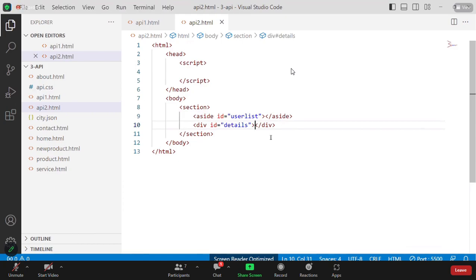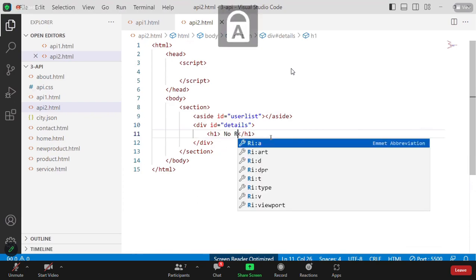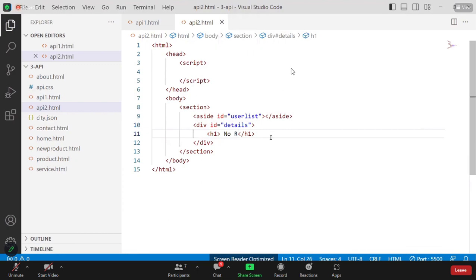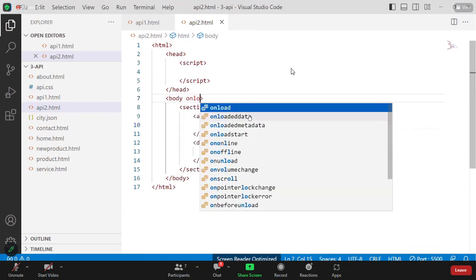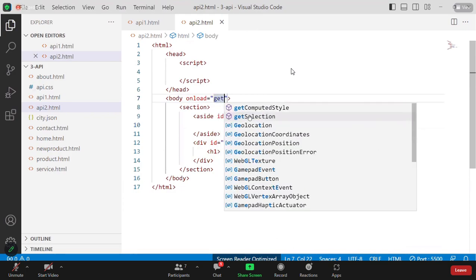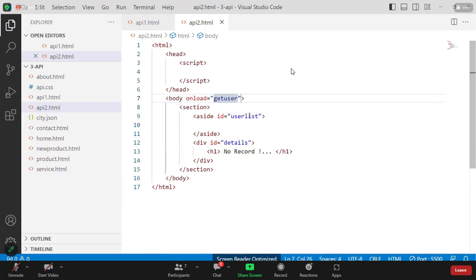Then under the details, you can use one H1 right there: no details, no records. Under the aside, data will come from the JavaScript. Let's go on load. Call a function called get list or get user. Write a function here called get user.